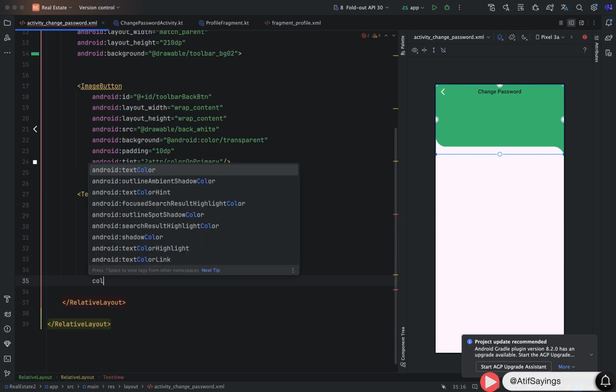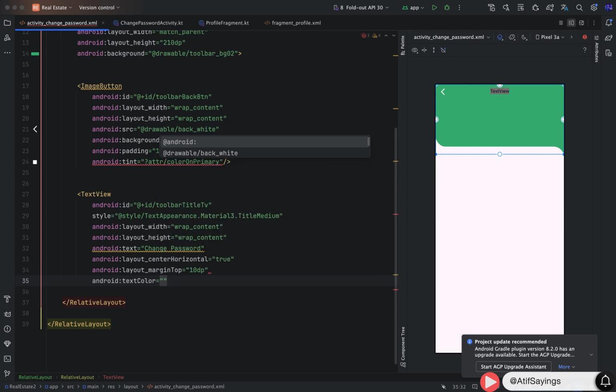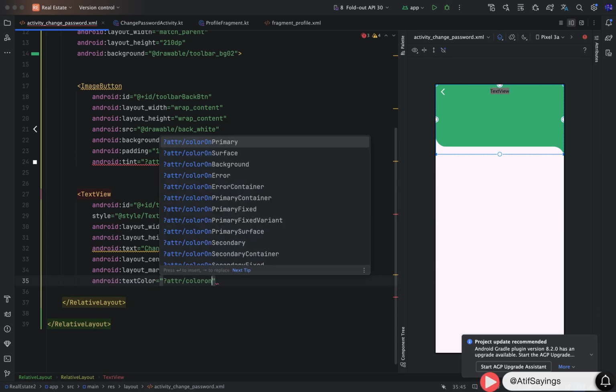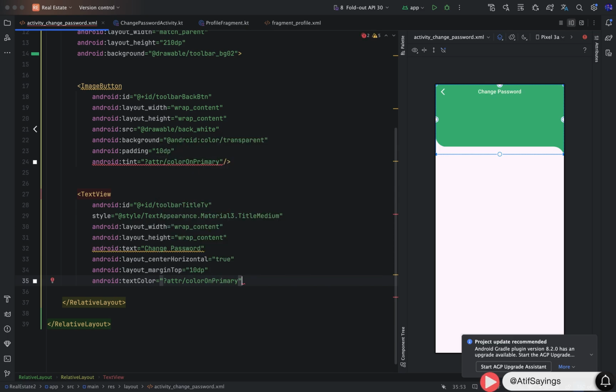Now we will change color of the text. For that we will use property text color and the color will be question mark attribute color on primary. So text color will be changed according to the selected theme of device.